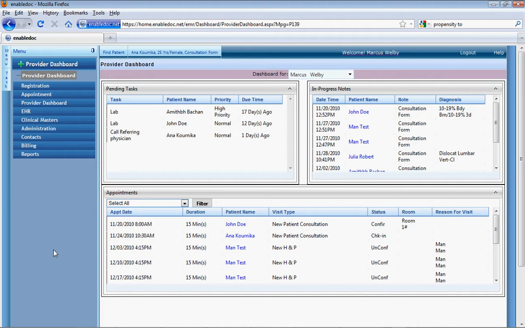You're looking at the provider dashboard. This screen shows you all the pending tasks that you have, in progress notes, and appointments, which can be filtered by different date ranges. Simply click on the patient that you want, and that patient chart will open.